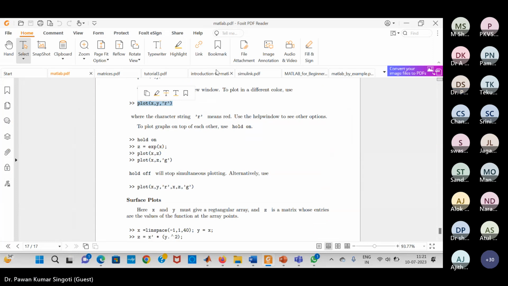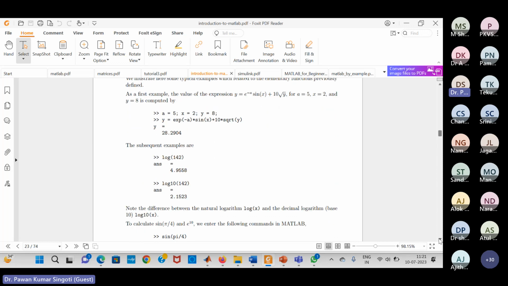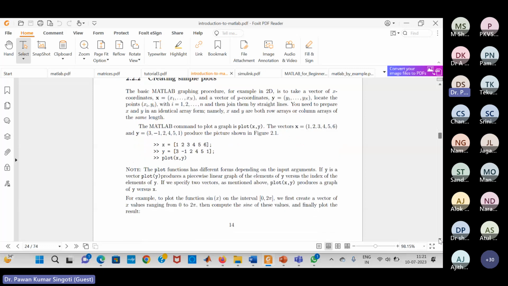Okay. These are the predefined constants I showed you. Pi is the number and can be used as pi only. I, comma j, are the imaginary units. Infinity will be shown by INF in place of infinity. NaN means not a number. So like this, there are many user defined commands which can be used.